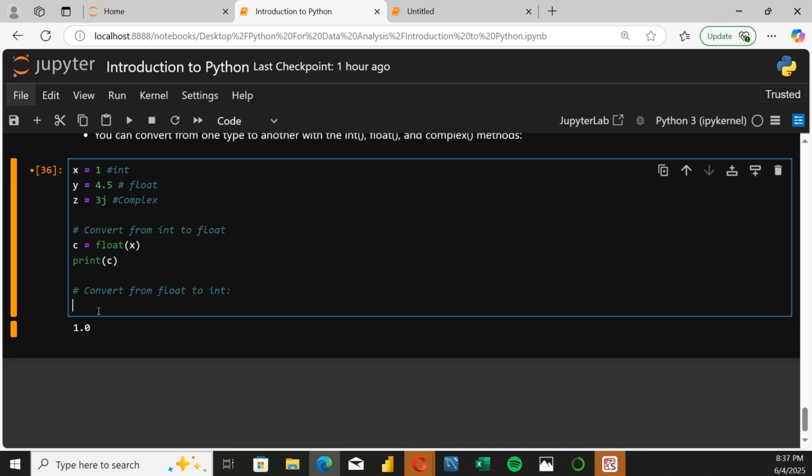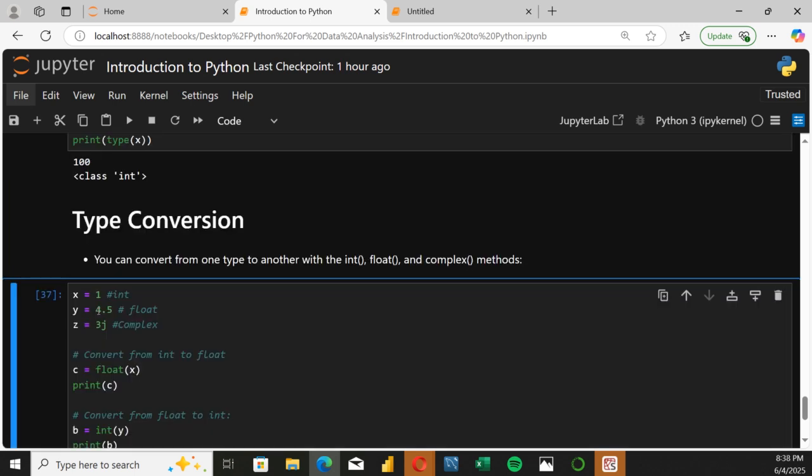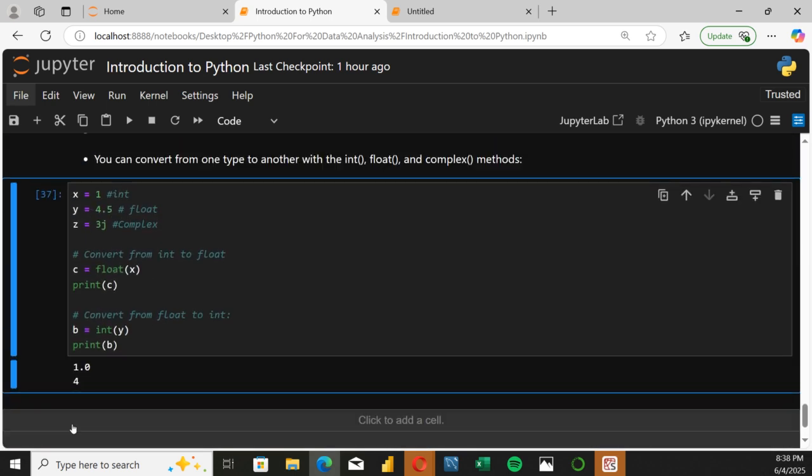B is equal to int, open bracket Y. Sorry, please, I can't see your screen again. Join back. You cannot see my screen. Then print B. Okay, print B. Four. So the 4.5 I've changed to what? To 4.